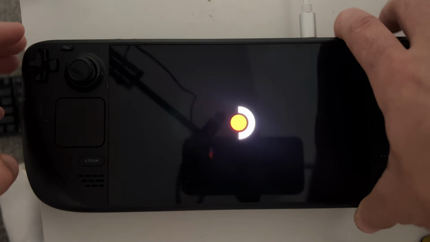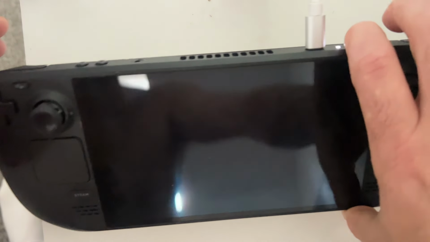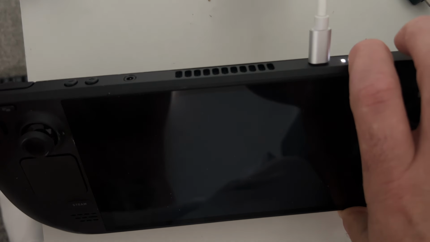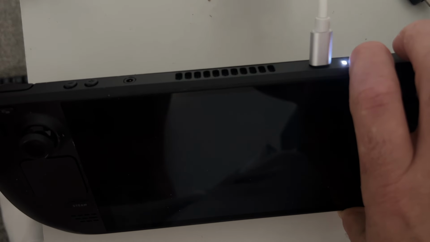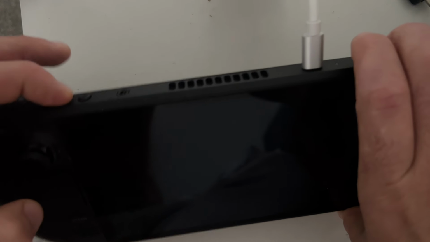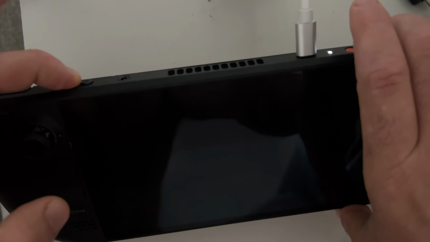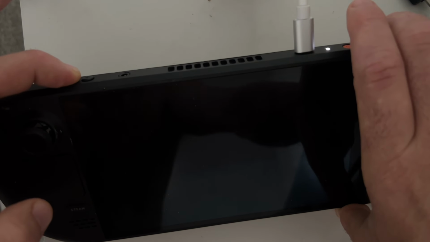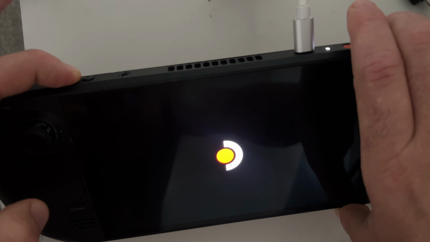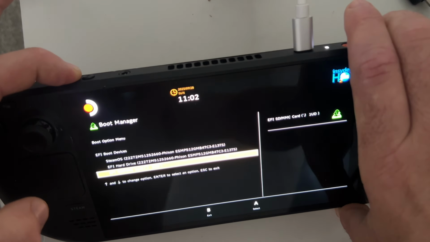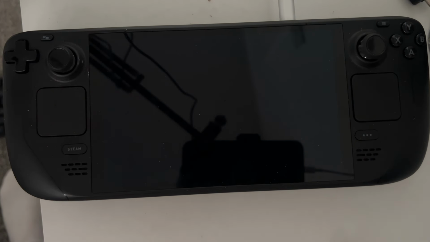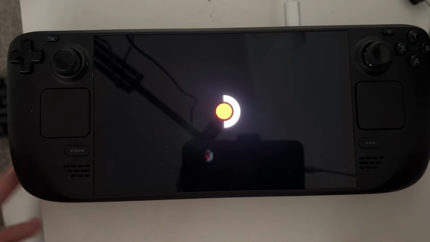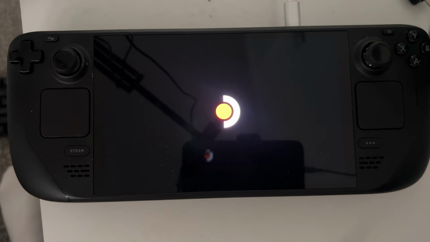So it's probably going to boot into SteamOS. It is. I'm just going to hold the power button now until that light starts flashing. Wait for it to flash off. Keep hold of it. Okay, now it's off. Hold down. Power, keep hold, wait for the boot menu, choose the SD card, and then we're going to boot back into Windows.